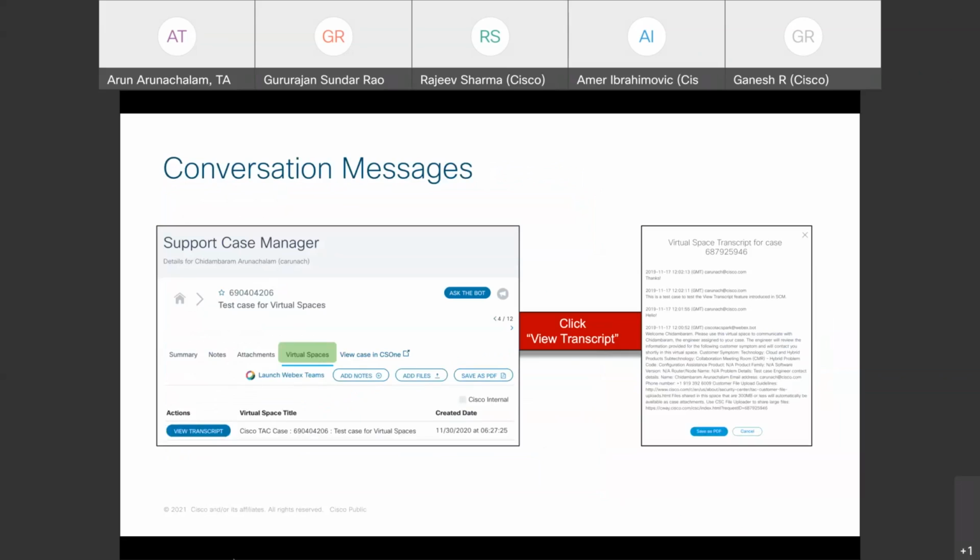And then when the case gets closed, all the transcript of that conversation is added as case notes within the case. And from within Support Case Manager, you can go to this Virtual Spaces tab, and then you can click the transcript, and then you can completely view the end-to-end transcript of what happened in that case. So even after the case is closed, you have access to the transcript.